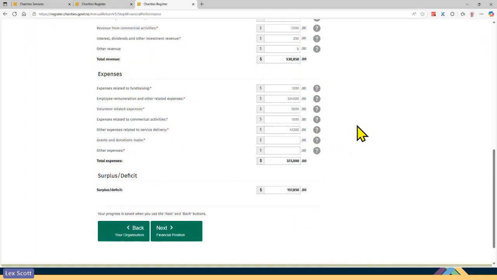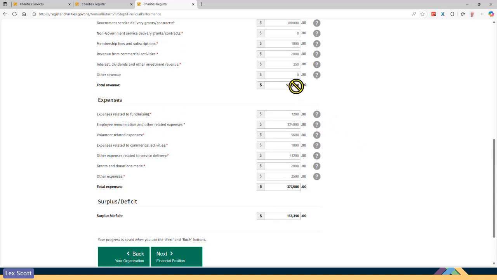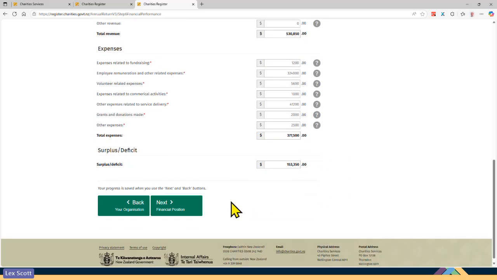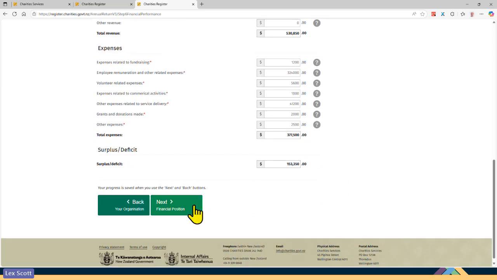They gave $2,000 in grants and had $2,500 in other expenses. You can see that the total revenue, total expenses, and surplus deficit fields have all automatically calculated. These totals must match your existing performance report exactly. If they don't match, check that you have entered all of the figures and that they are all correct. Once the fields have been completed and these figures are correct, click the next button.